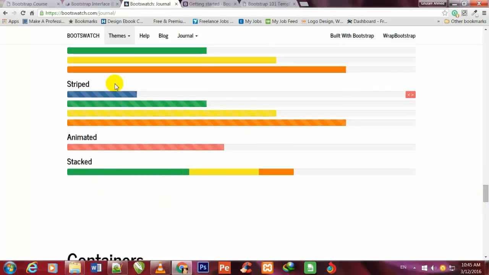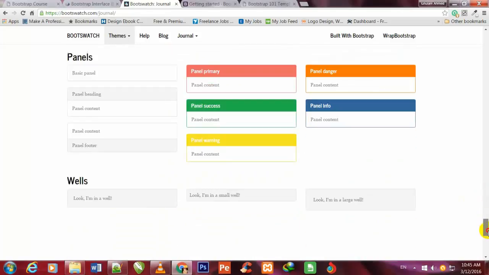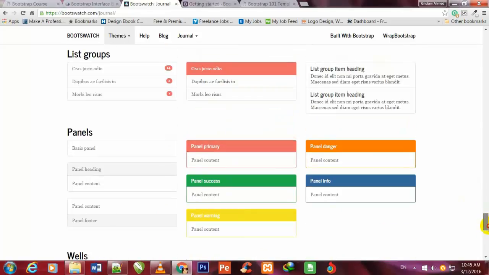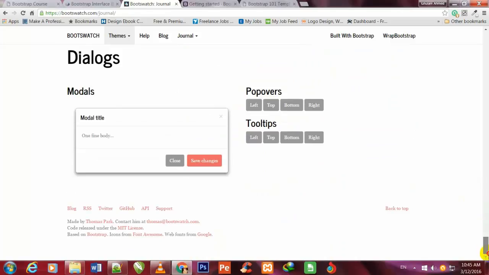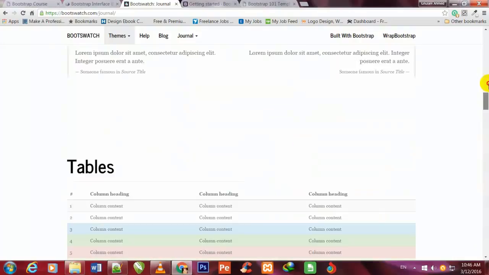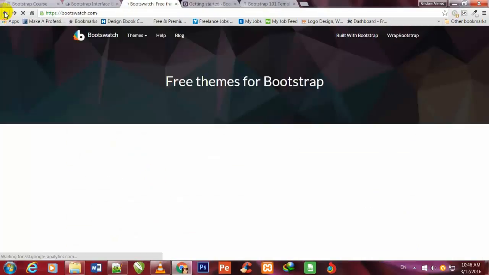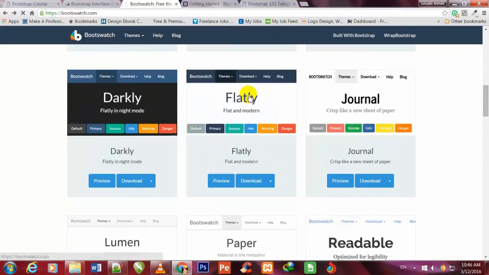Animated progress bar, simple progress bar, striped progress bar, stacked progress bar, and this is the jumbotron, and list groups, panels, everything, whatever you want you can get. This is the modal style. Whatever you want you can get very easily from this website.